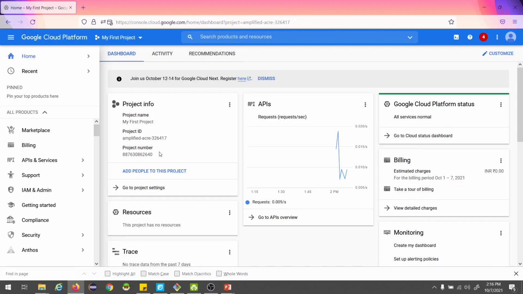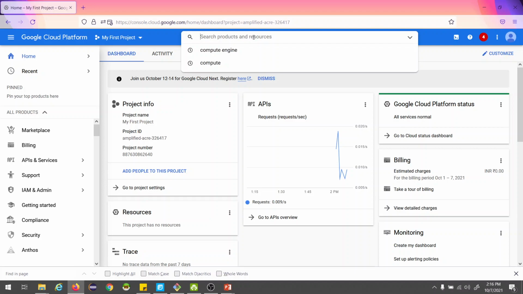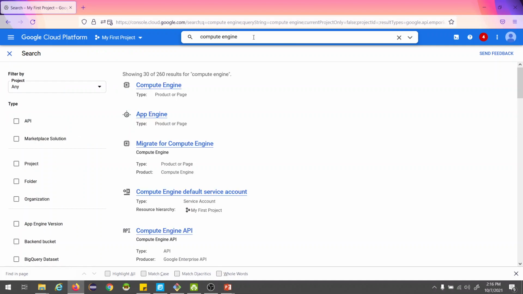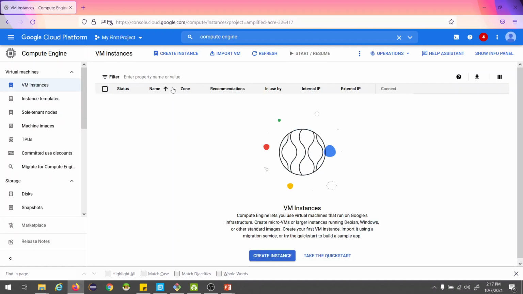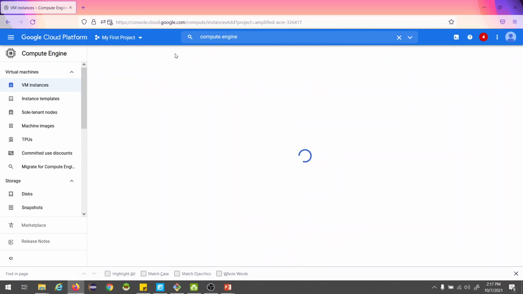So now I am on the Google console page. The URL is console.cloud.google.com, and in the search box, in order to create the VM, we will add Compute Engine, because this is the service by which we can create the VM. Click on Compute Engine, and this will take us to the landing page from where we can create the VM. Now click on this Create Instance label.